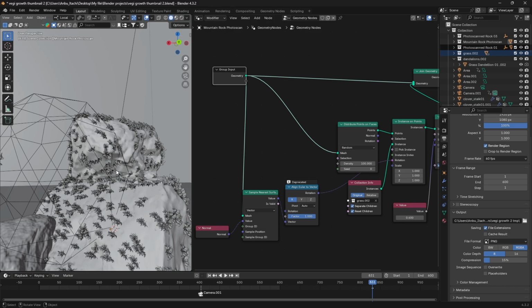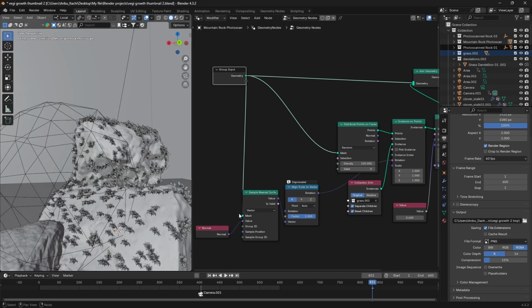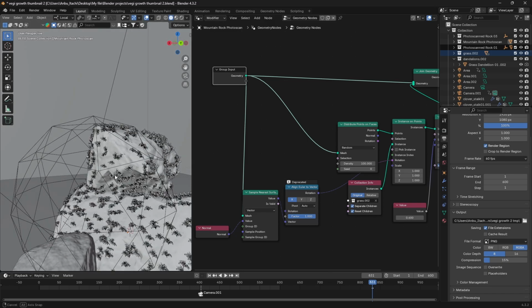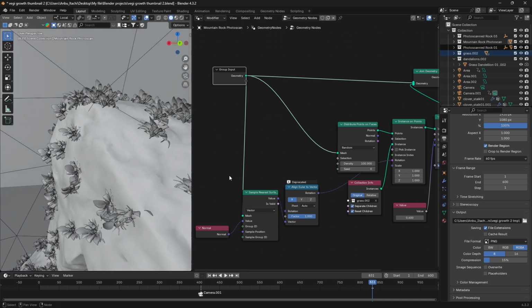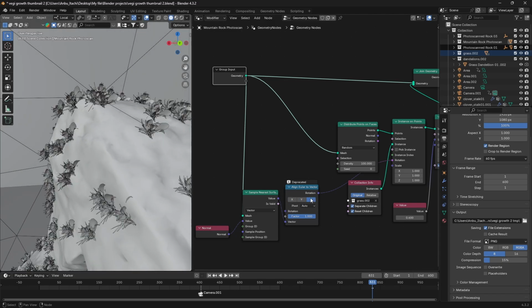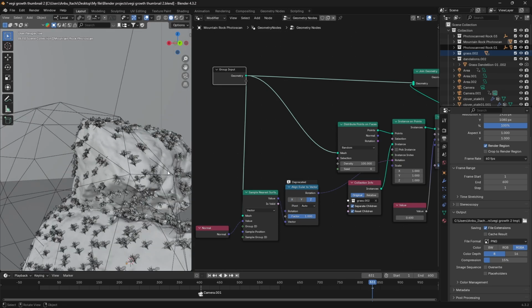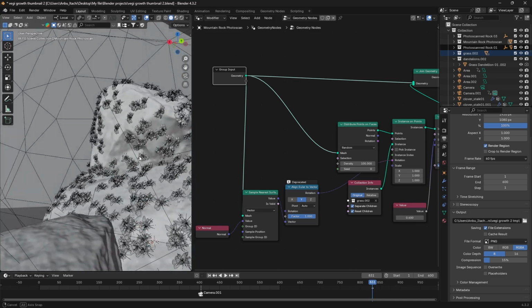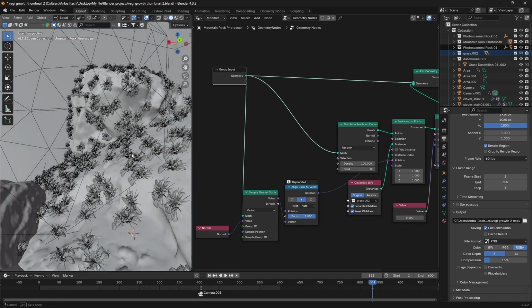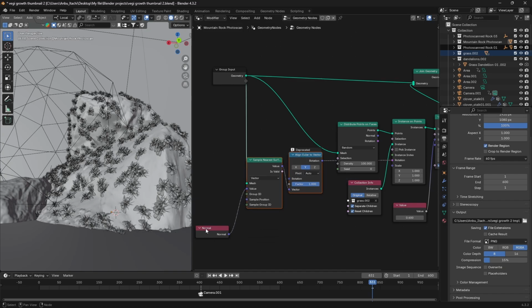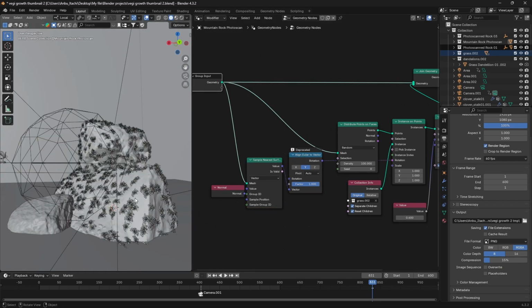So now, as you can see, the orientation changed. If you look closely, you can just change the axis and see what works for you. In my case, I think Y works for me because all are right. So now basically we have our instances on the rock, or the grass on the rock.